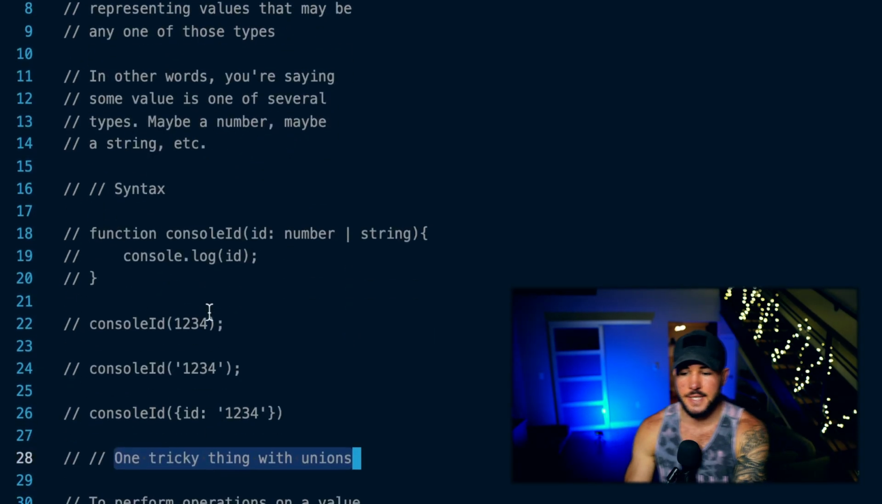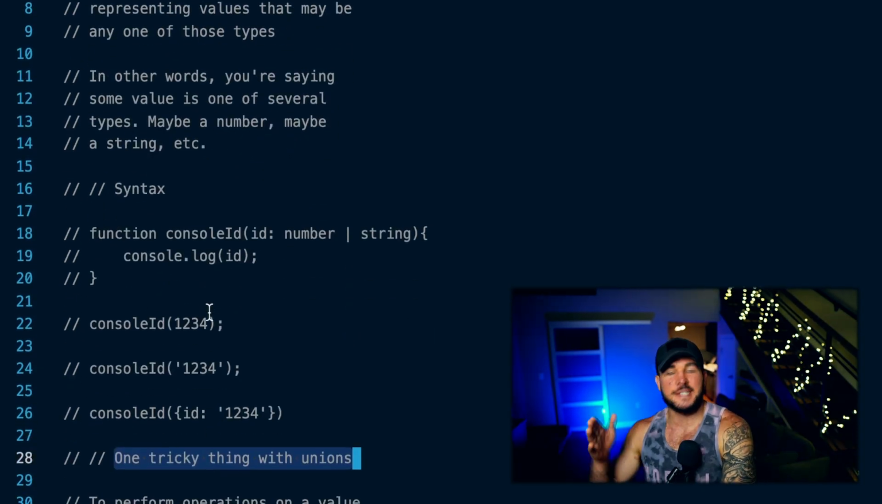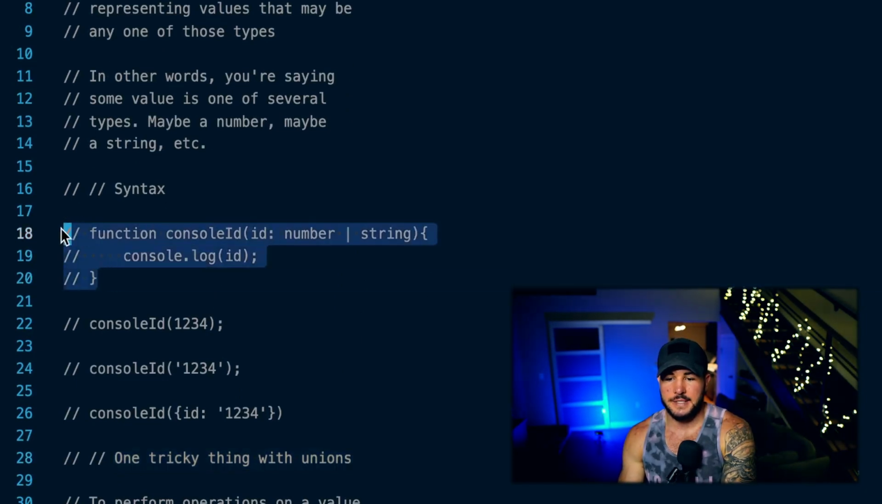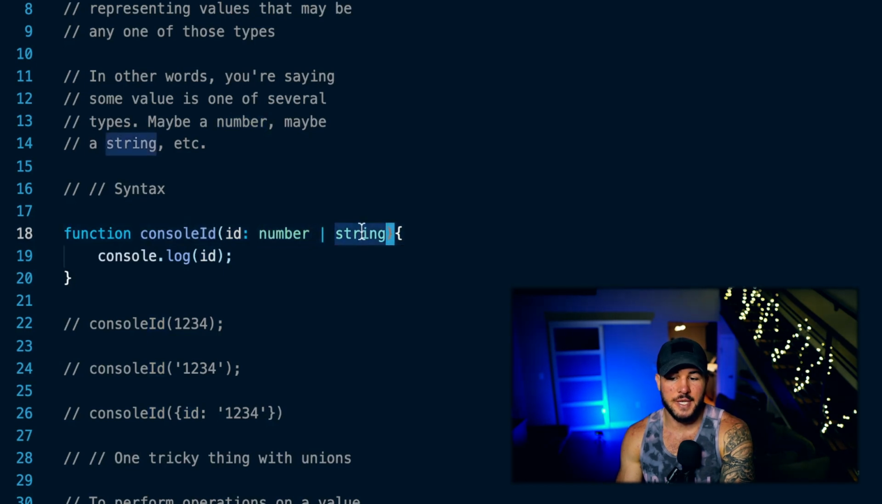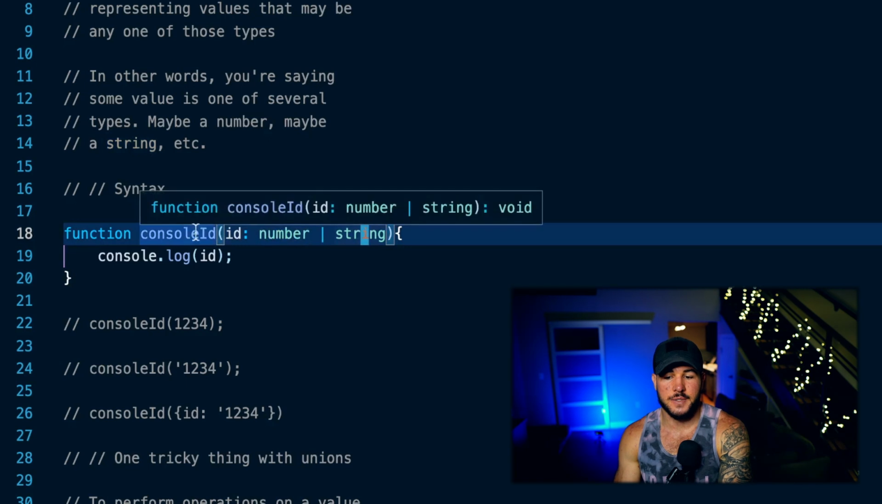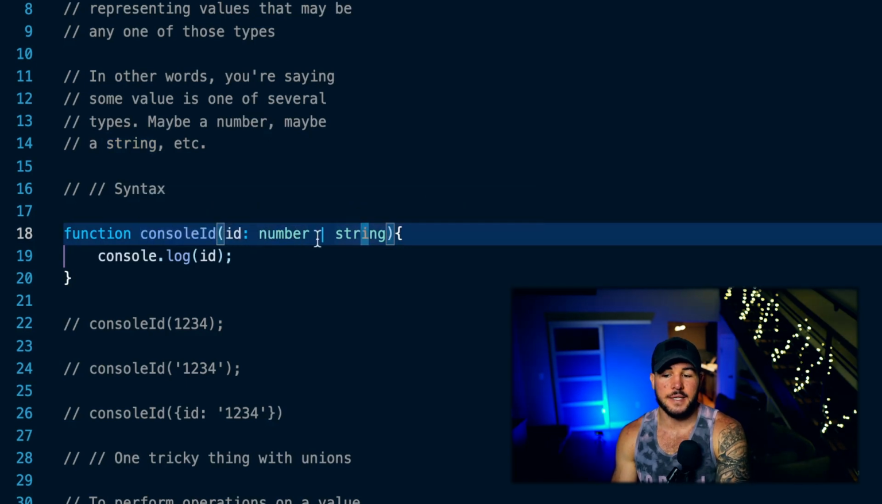So the syntax for this, I think this operator has a different name, but it's like the bar operator. It is the straight vertical line. And right here on line 18, I have a function called consoleID, and it takes one argument here, an ID. And what I'm doing is I'm giving it a type annotation here, and I'm saying that it is going to be a number or it's going to be a string. So I'm using this bar operator to say this is going to be a number or it's going to be a string. So I must pass this consoleID function an ID that's a number or a string.